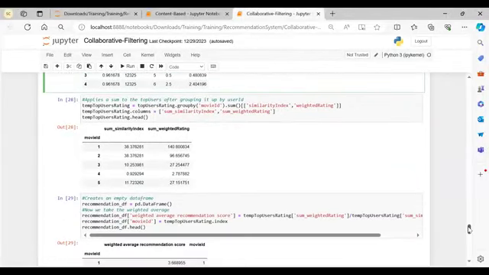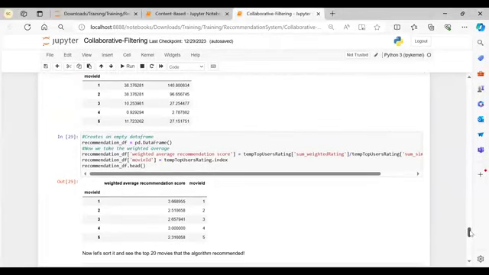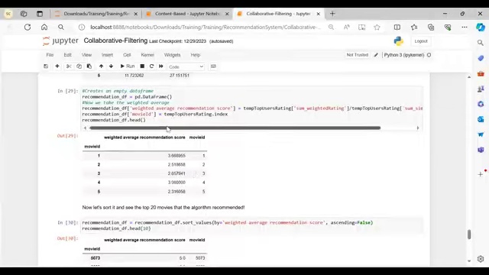Okay, and after that, if you remember, we have calculated the sum of similarity index and sum of the weighted rating. So these are those two columns, and after that we divided this with this, this with this, to come up with the final recommendation score. Okay, so this is my recommendation score for all the movies which the active user hasn't watched.